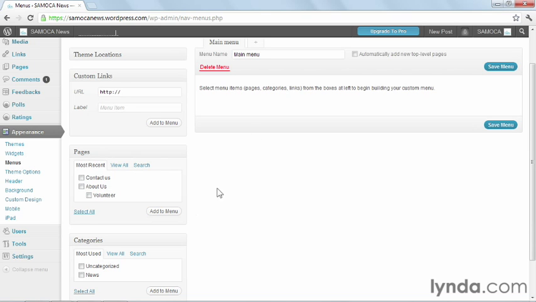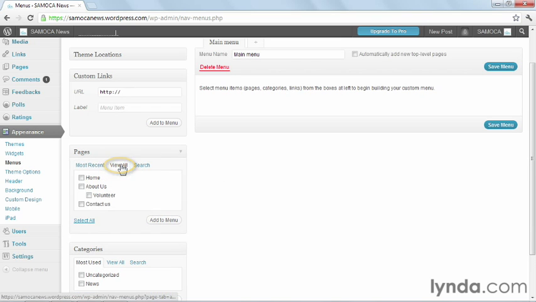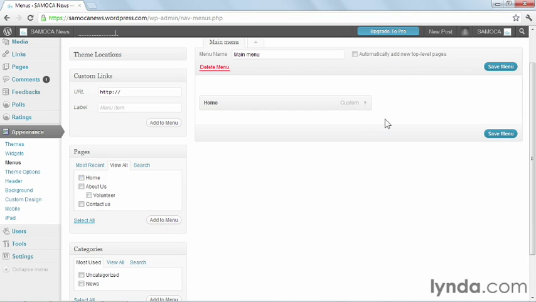You always want to start your main menu with a home link, but you'll notice that you can't see the home link anywhere here. That's because it's hidden. You'll find it under View All under Pages. Here we have Home. So we'll start by just adding that one item. So I'll click on Home and then click Add to Menu. And you'll see that now Home appears in my main menu.